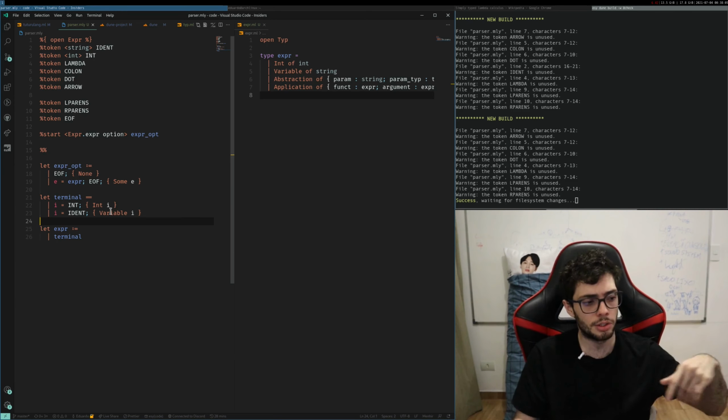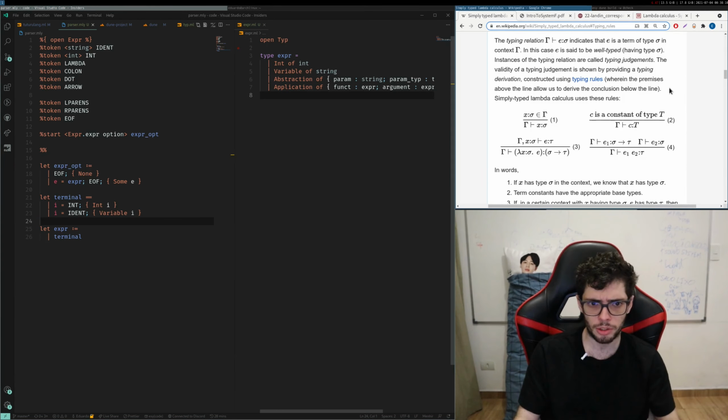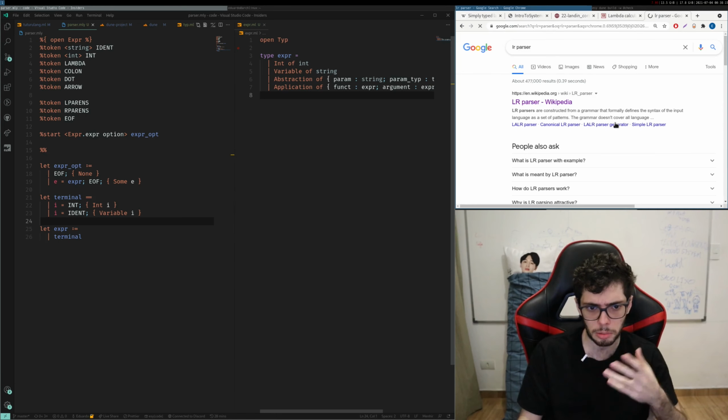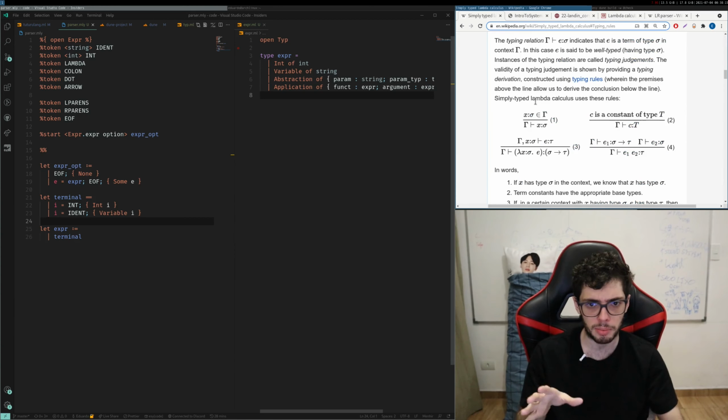As soon as it hits here, it stops consuming the tokens. Menhir is an LR parser. I don't properly understand LR parsers, and I don't understand parsers at all. So here we're going to be doing a bad parser.